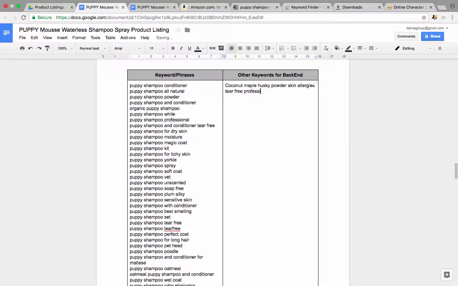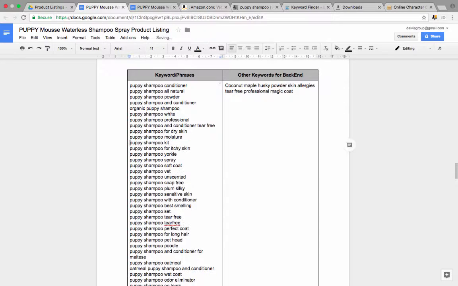So these are not necessarily words which are related as such to puppies, but they are related to the pet industry in some way. Magic coat, that would also be a good keyword. I can just type it, and then we can delete that one. Yorkie is a type of dog, so Yorkie would be good because somebody has typed it in regards to puppy shampoo.